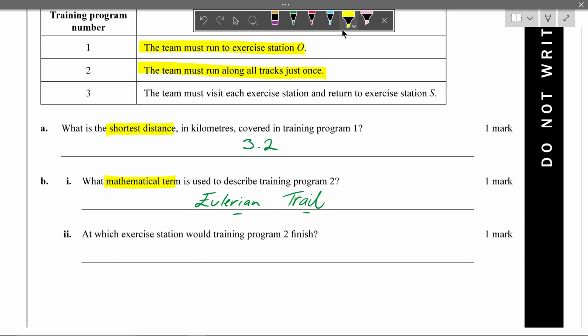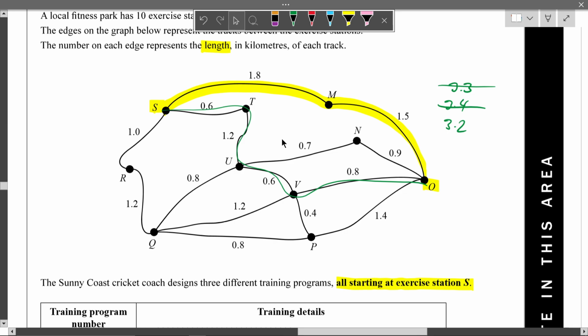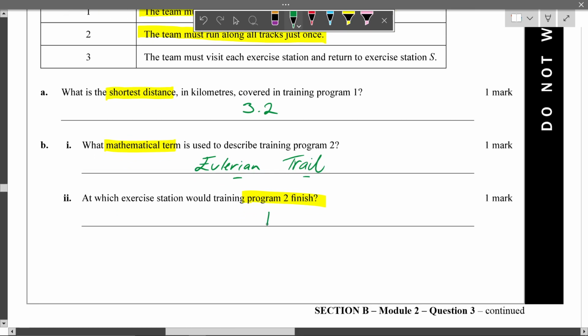Next one. At which station would training program 2 finish? All right, so the trail must run along all the tracks just once. That means if it's an Eulerian trail, we're starting here because it's 3, which is odd, and I need to end at an odd one as well. So this is 2, this is 2, this is 4, this is 2, this is 4, this is 2, this is 4, this is 4, this is 3. I'm going to end at P. P will be my answer.